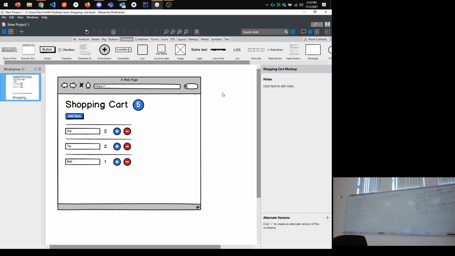What we're going to be building today is the shopping cart. Everybody see that on my screen? So you can see it says shopping cart at the top. It says how many things are in the shopping cart. So there's 5 things in the shopping cart. I've got a button to add more things to the shopping cart. I've got 3 different things in the shopping cart: a hat, a tie, and a belt. 2 of these, 1 of these. I can add or remove things. Hit the plus to increase the quantity or decrease the quantity. So this is what we're going to be building today, and hopefully we'll get as far as we can with this. Okay? So everybody got that in their picture?